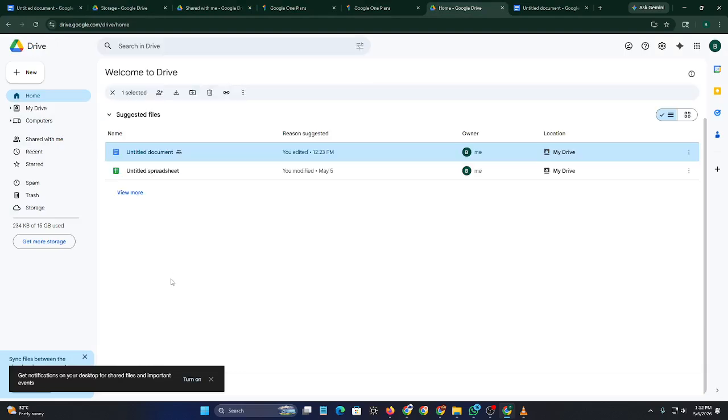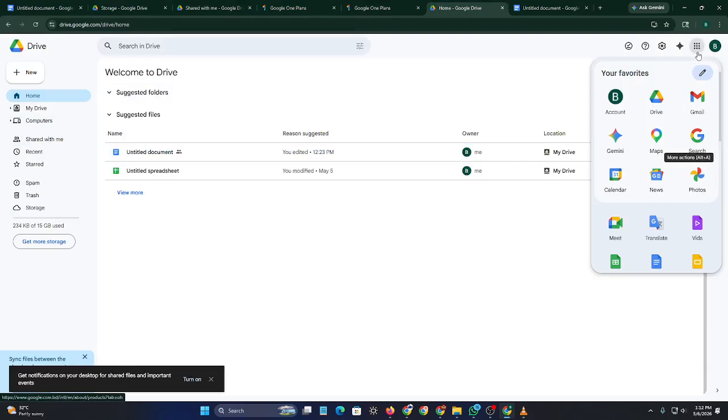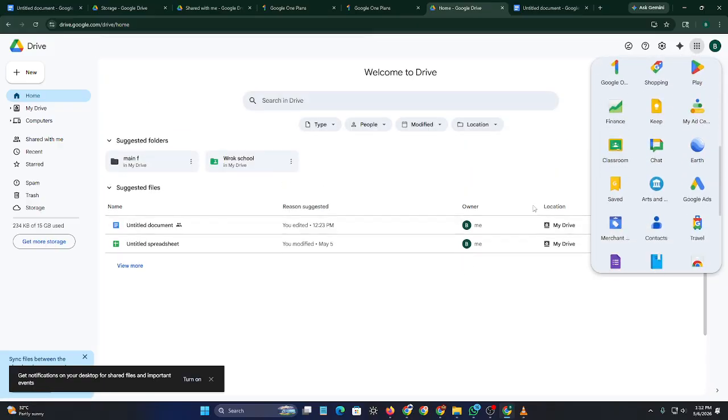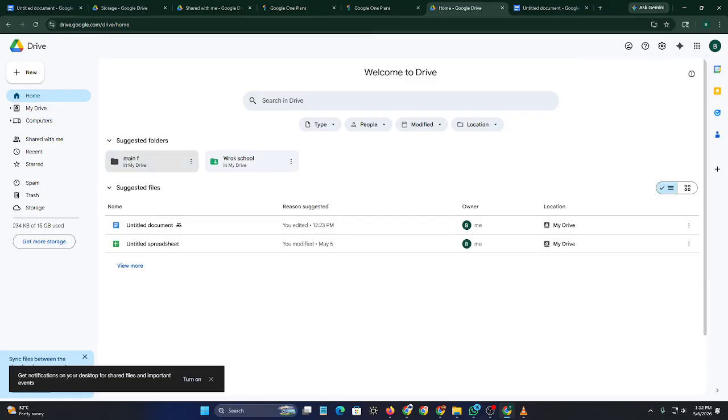Workspace admins can manage sharing permissions, storage, and security settings centrally. And yeah, that's how you link Google Drive with Google Workspace. Once connected, your workflow becomes way faster and more organized.